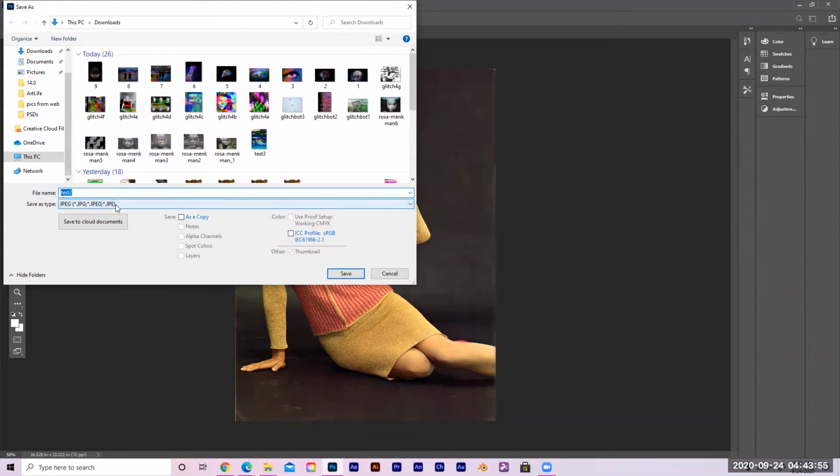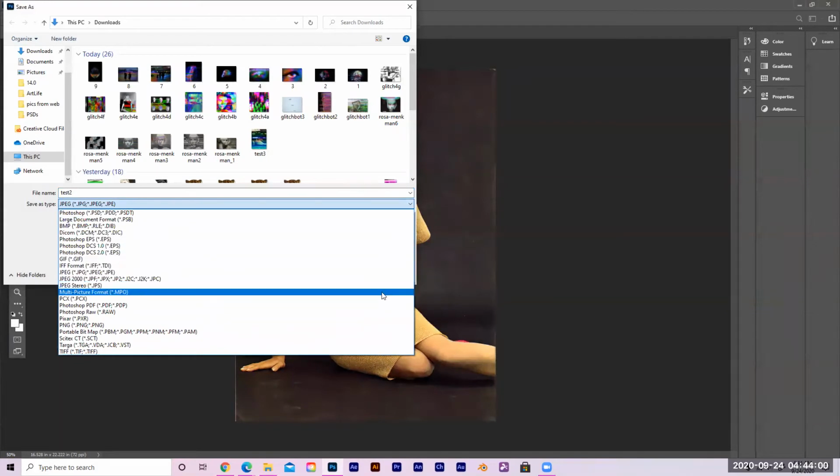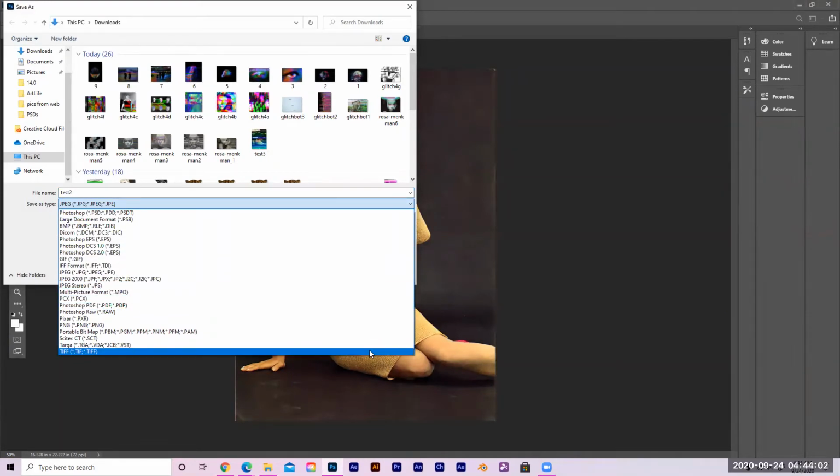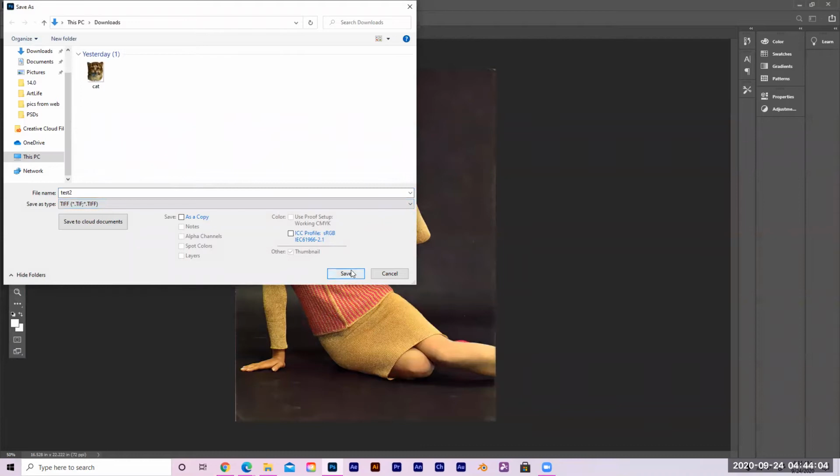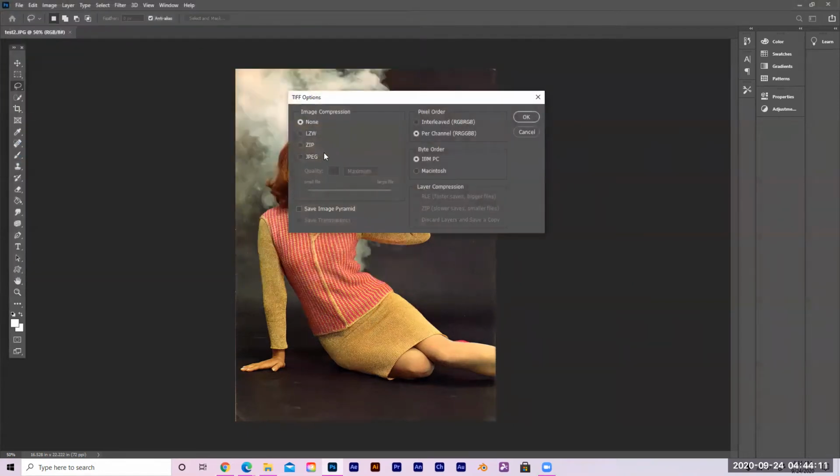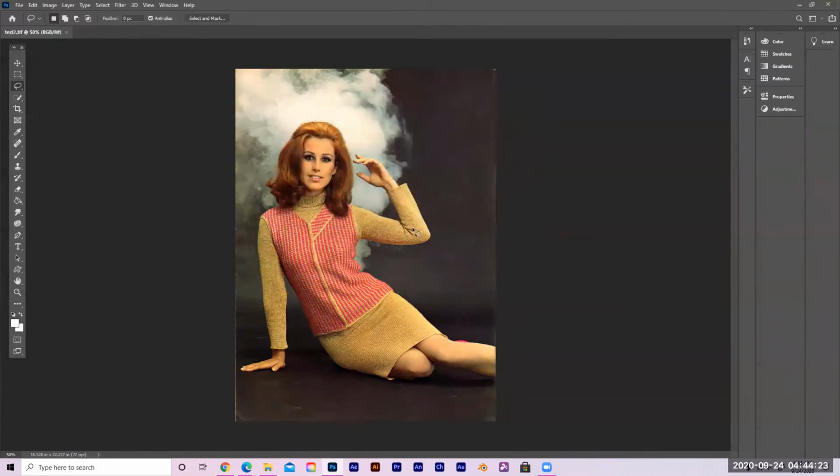I'm going to change this save as type from JPEG to TIFF, just way down here on the bottom. I'm naming it Test2. I'll hit save. I can leave all of these options as they are. I just want to make sure that pixel order is on per channel, and then I'll hit OK. And now my file has been saved and I'm ready for the next step.